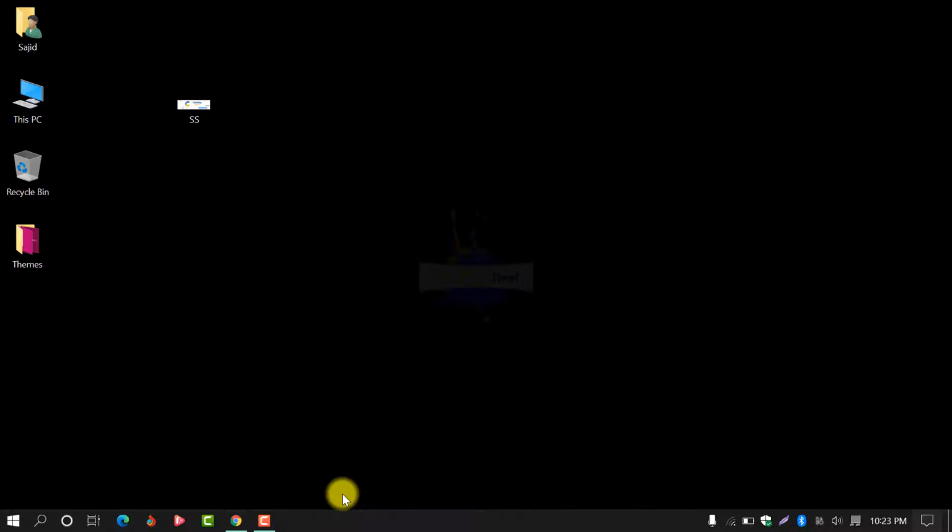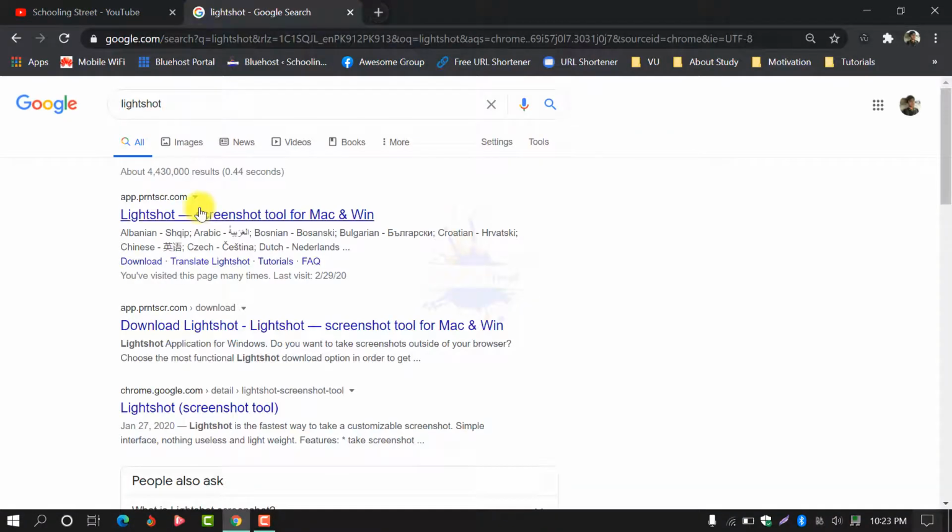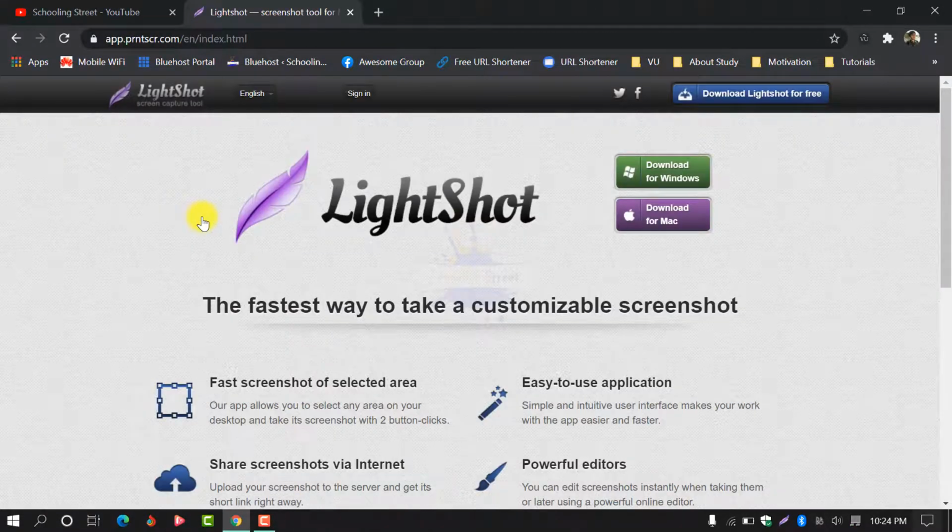But if you want to use a third-party app, I recommend you use Lightshot. Here is the website. Search Lightshot in Google and the first option is app.printscreen.com. This is the lightest and best ever screenshot application. In this application, you can use text or anything else, arrows, rectangles, what you want.